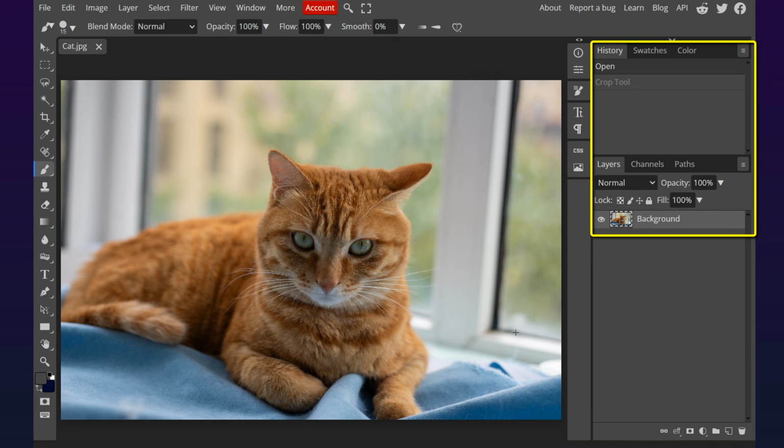The panels. On the right, you'll typically see the Layers panel. This is one of the most important panels you'll use. Every element of your design sits on its own layer, and this is where you manage them. The Color panel, for picking your foreground and background colors. The History panel lets you step backward through your edits, like an undo list. You can drag these panels around, close them, or reopen them from the window menu at the top if you ever lose one.